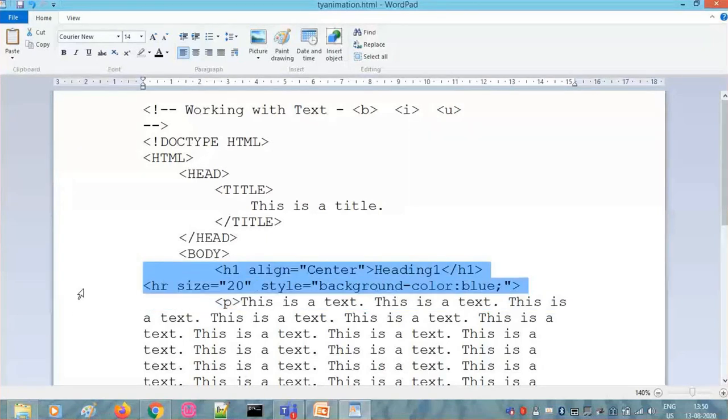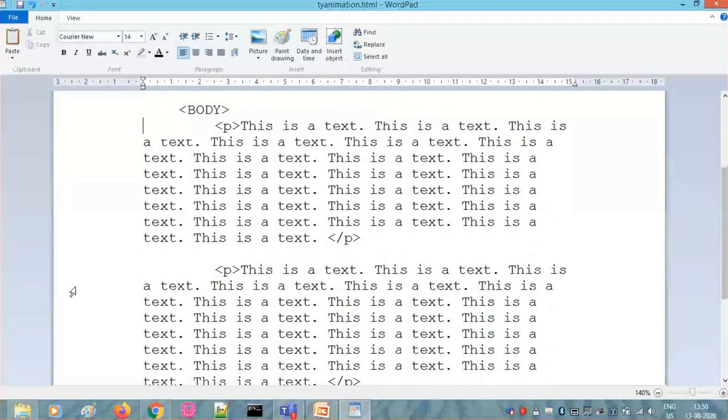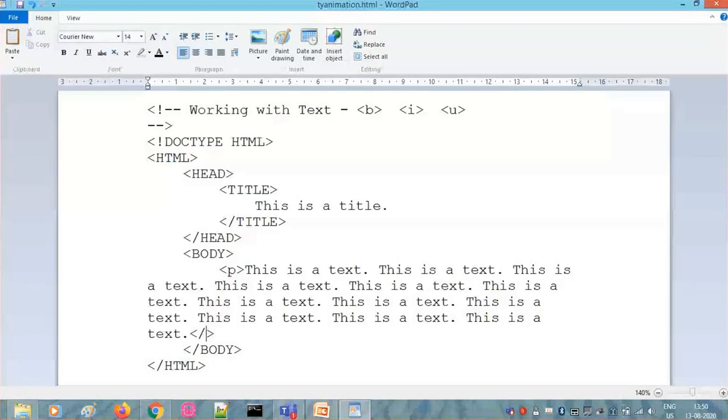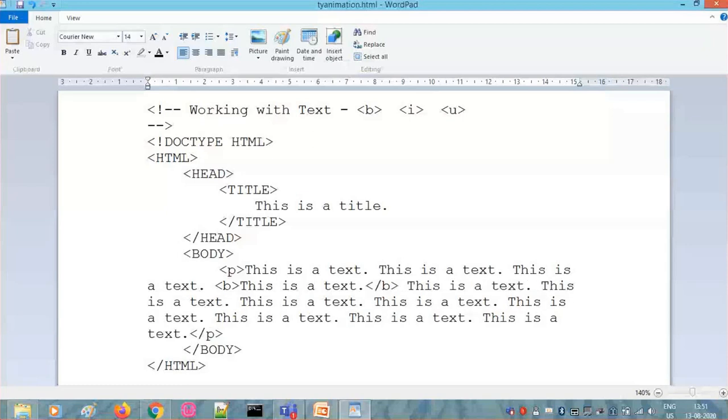So here I will delete this, and I will keep only one paragraph. This is a paragraph, and suppose you want to make some text bold. Suppose this line you want to make bold. So what you can do? You just put the B tag here. Start with B and end with B. This particular sentence will become bold.